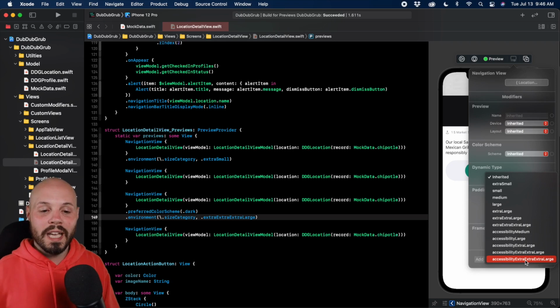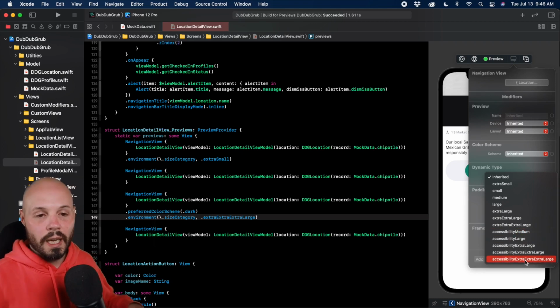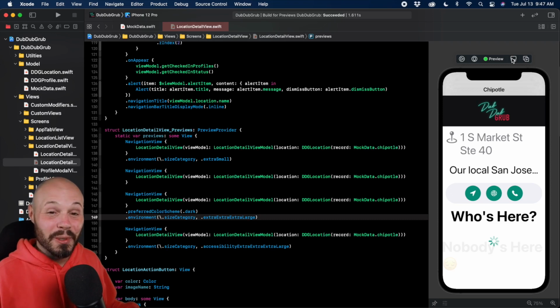And the reason I went all the way to the end is because if we adapt our UI to work with extra, extra, extra large, it's going to work with the smaller ones, right? So let's do that. Let's see here. Oh boy, this is where the fun begins. So you see we have a lot of work.